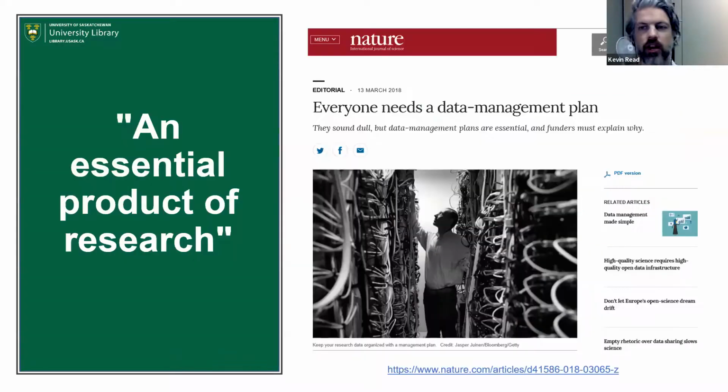I wanted to share this slide with you because I think this article from Nature in 2018 is a really great depiction of why a data management plan is important. It says everyone needs a data management plan, and it's an essential part of research. And I love the subline here because it says, even though they sound dull, they're essential.